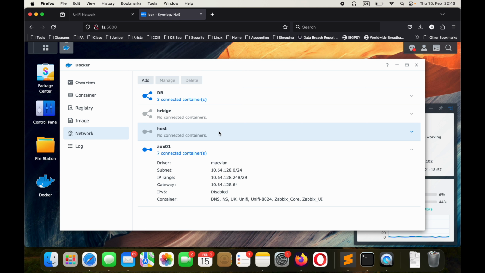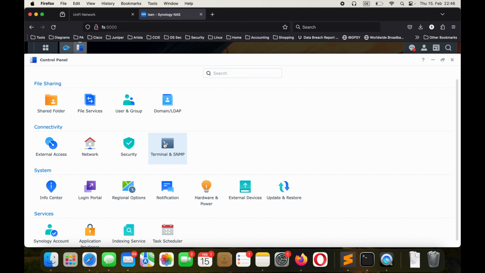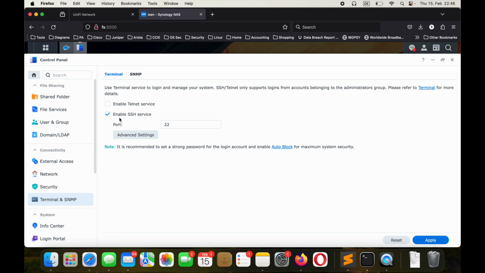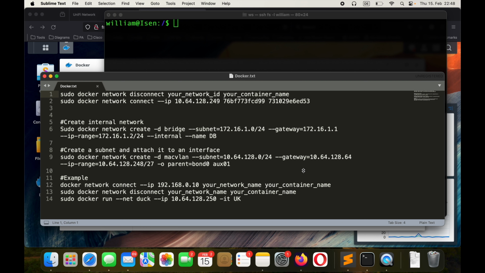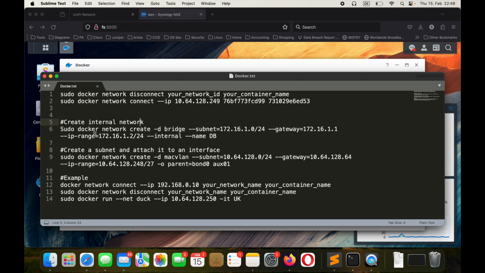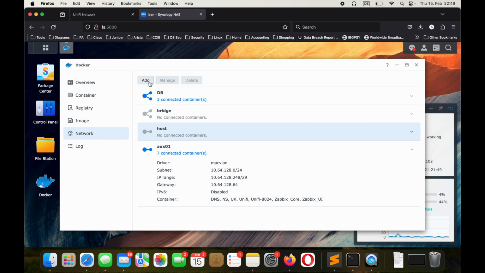And as I said, the GUI doesn't allow you to do it, but you still can do it through the CLI. If you go to Control Panel, and if you go under Terminal and SNMP, enable SSH on your Synology and access the Synology from the terminal. So let's close this one. I have a session already open to my Synology NAS, and a list of commands that you need to execute in order to create that macvlan is listed actually here. So if I go ahead and create a network and set the type to bridge with the subnet and gateway, yada, yada, yada, then I'm able to create what I just did here, or just like this one.